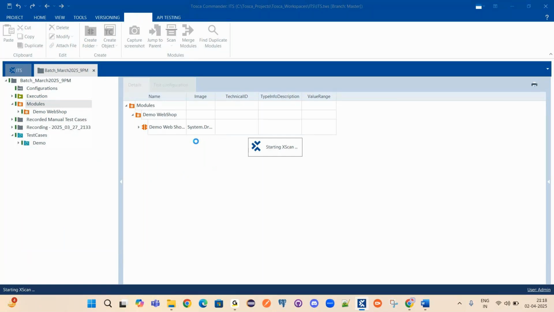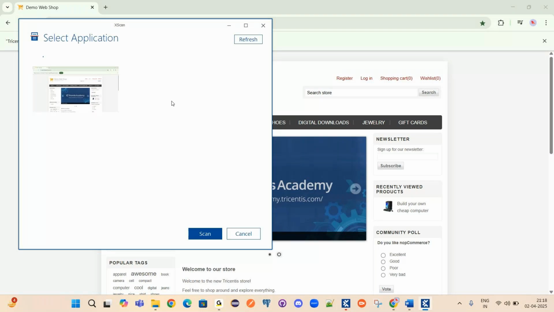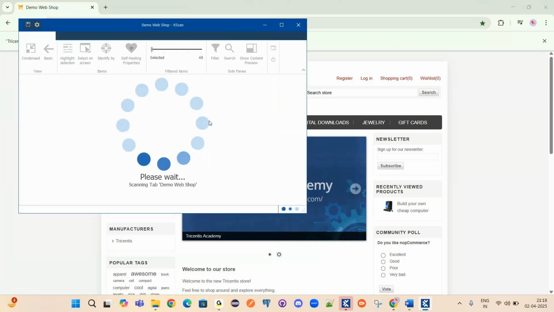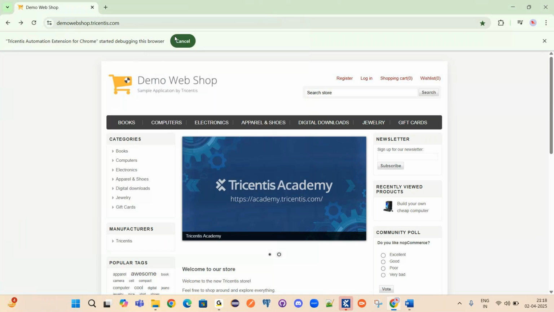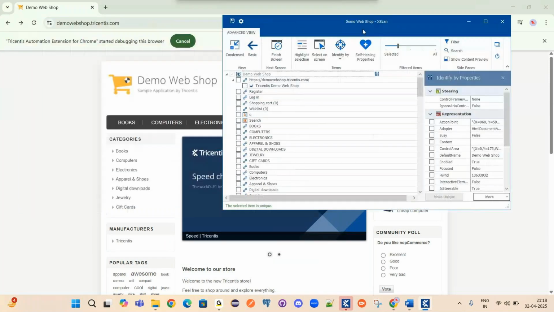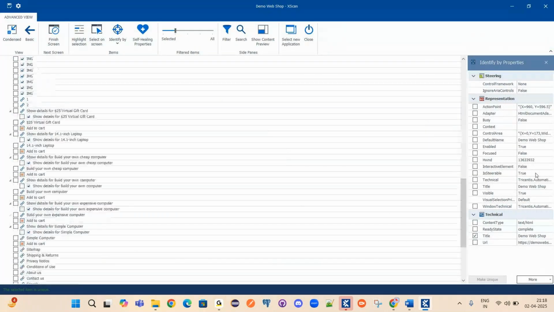Once you click this, you choose which particular application you want to automate or interact with from TOSCA. I want to interact with this application, which is demo web shop. So I will click it and then click on scan. This xscan window would be opening. Now the xscan window gives us n number of elements here. If you look, we have different things, and we have something called properties and other options.